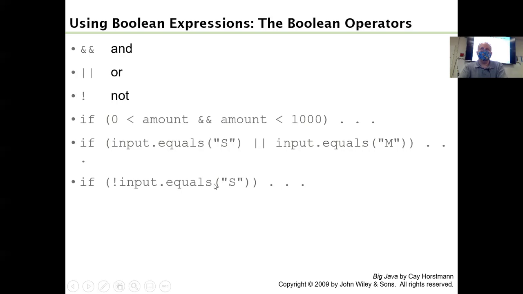So if you have something in there like the capital W, well, input dot equals is going to say, well, it doesn't equal S, so that will return false. But then you apply the not operator, and that false becomes true. So now you do the true part. So basically, you're just saying in English, if the letter coming in the input is not equal to capital S, then do the next thing.